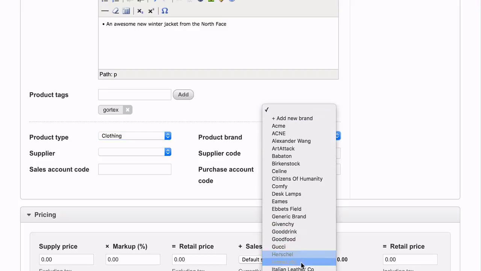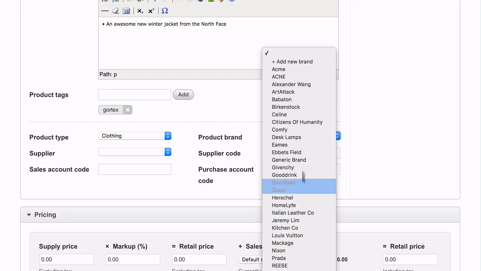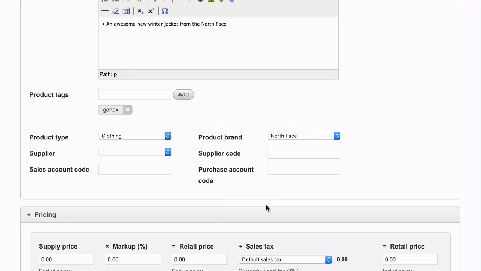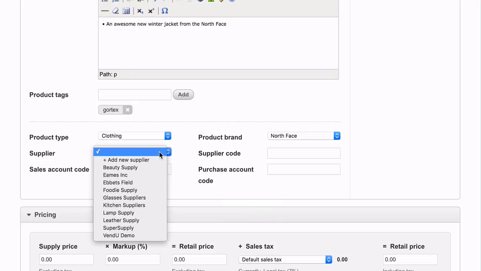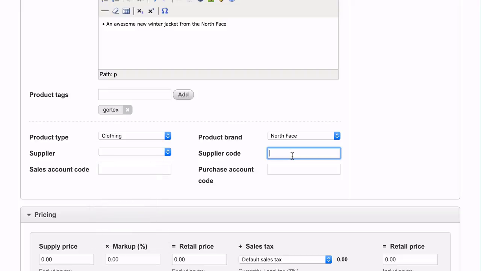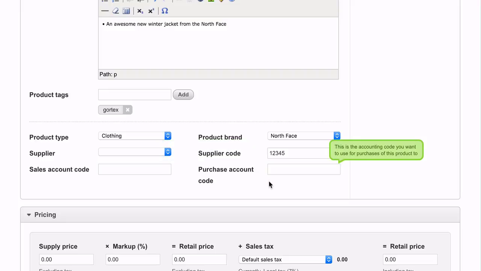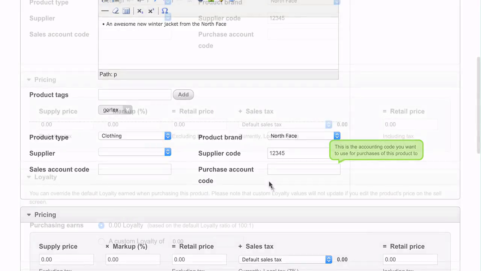We can select from our current list of brands or add a new one if we need. We also have the option to add a supplier as well if required. If you have a specific supplier you're ordering from, the supplier code can be added to the product too. The account code and purchasing code fields are there for you if you are integrating with an accounting solution, such as Xero, and you would like the specific product to override the default mapping set for your store.